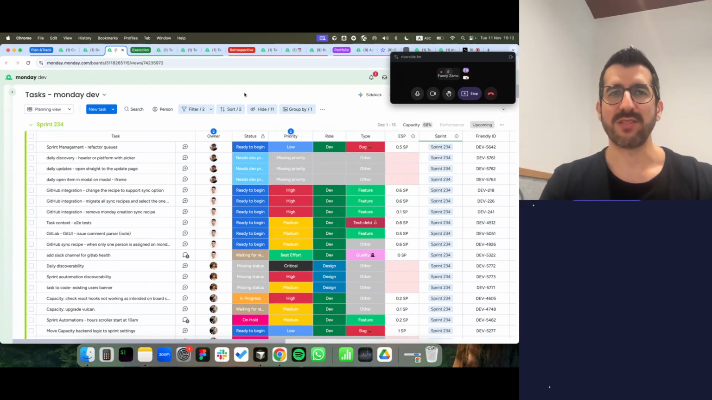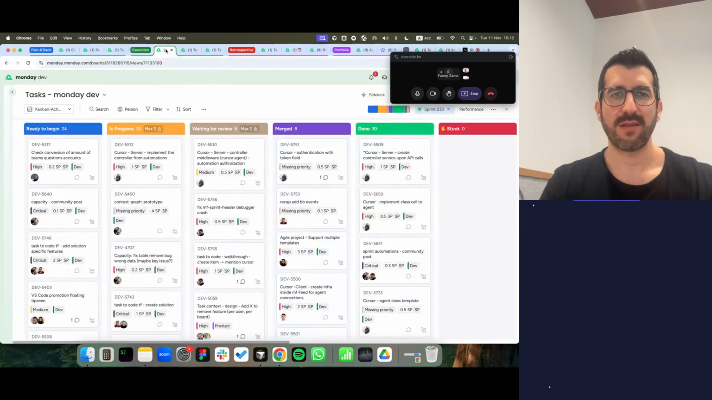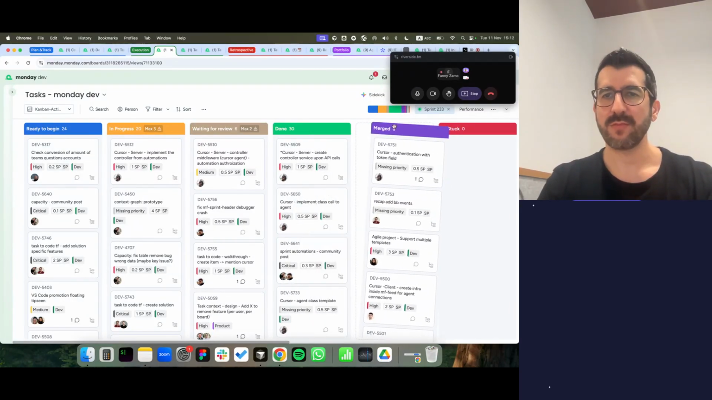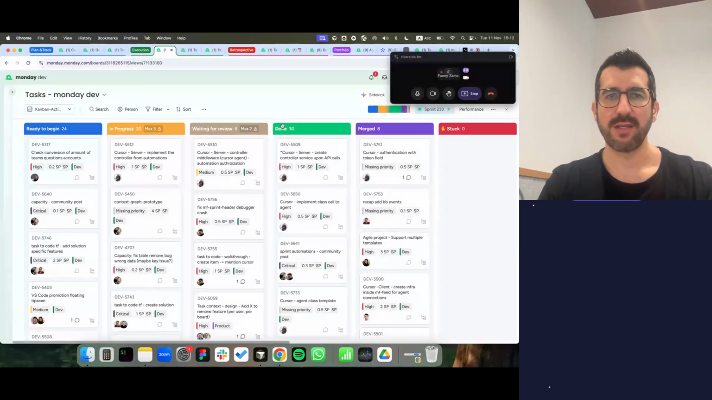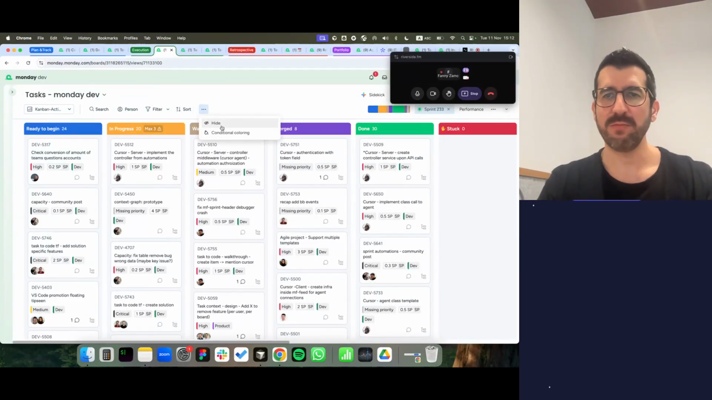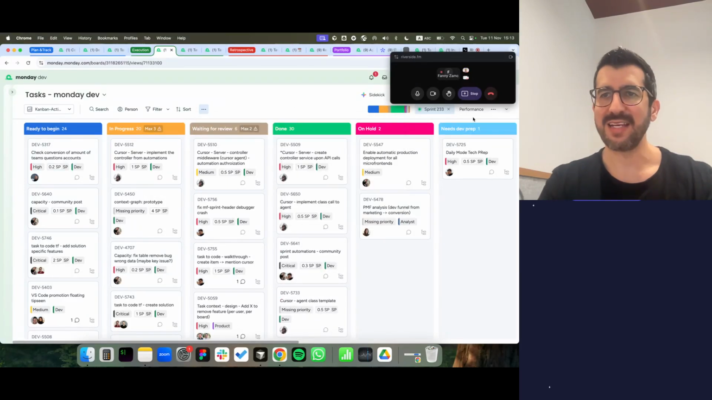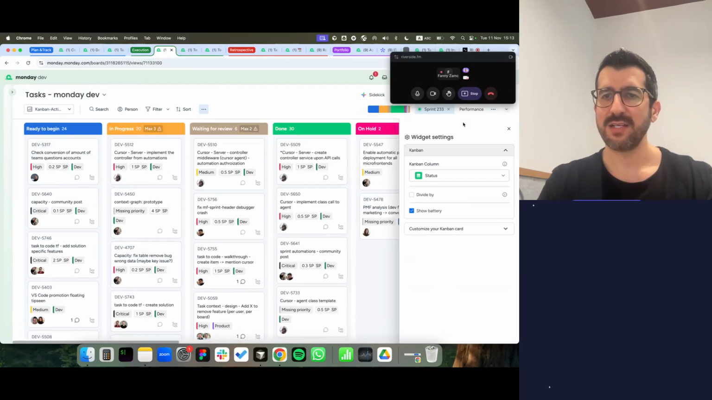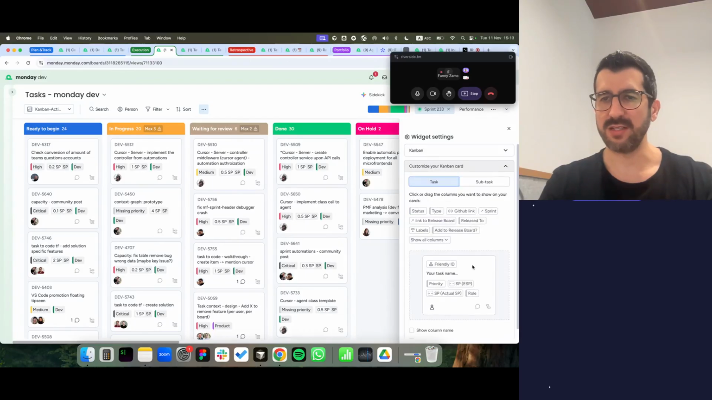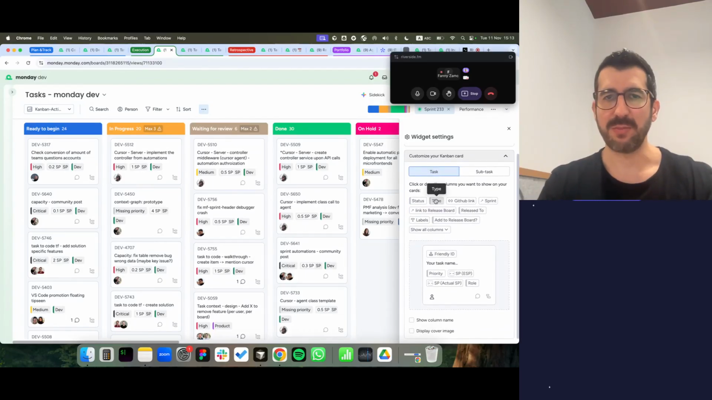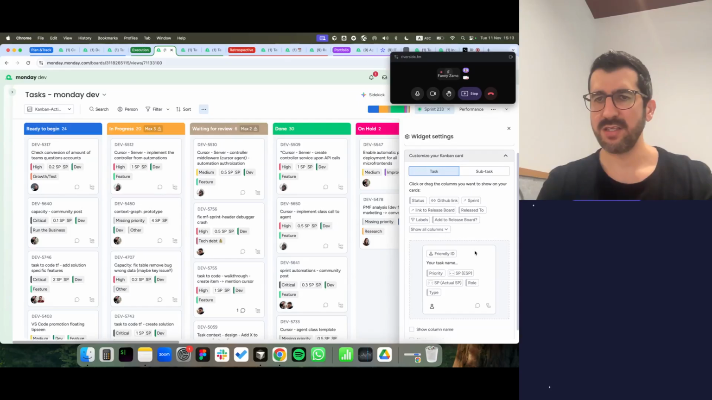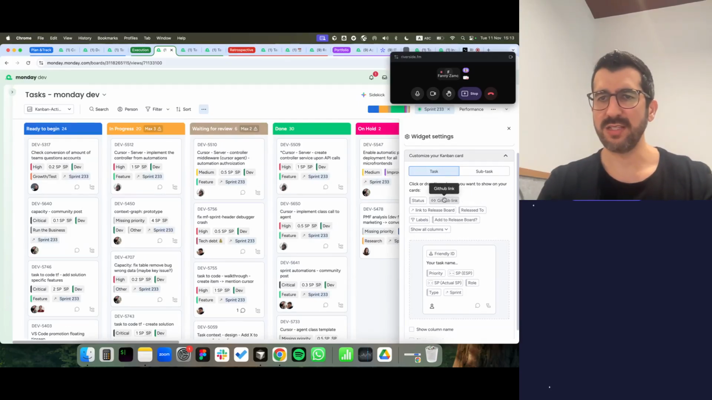Now let's talk about execution. This is our active sprint in the Kanban view. Everything here is super flexible. I can adjust the Kanban columns. I can hide one of them if I want. And I can even customize the visualization of the Kanban card. If I want to add the type of each task, I can do it. If I want to see the sprint or the GitHub link, I can do it.